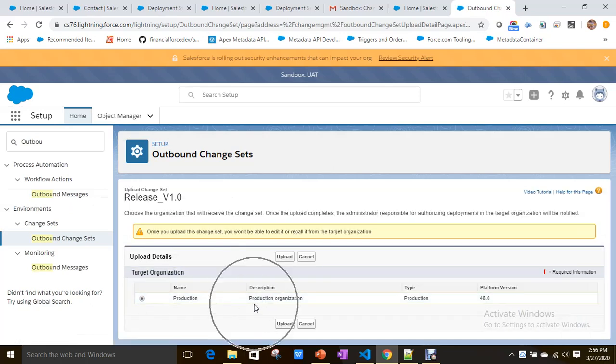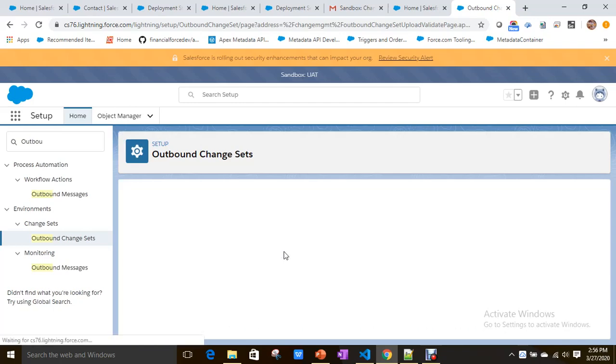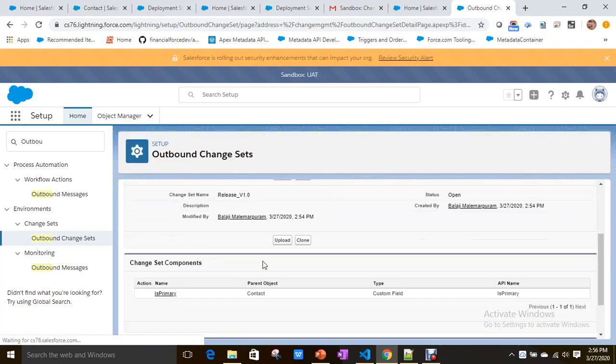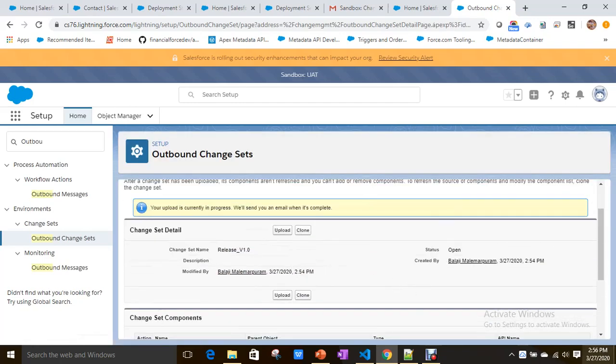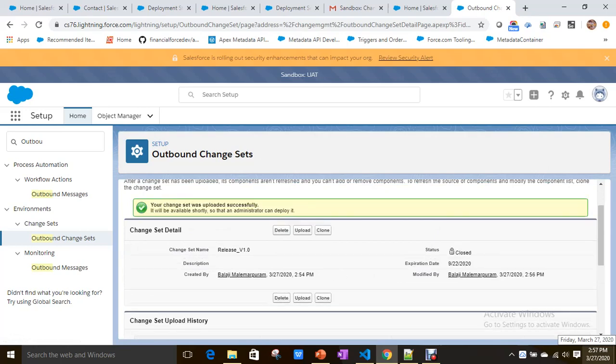So if you see here, as UAT is connected to production, you are able to see only production here in target organizations. So let's wait for this. Now it's completed. So I am moving to production here, another tab.